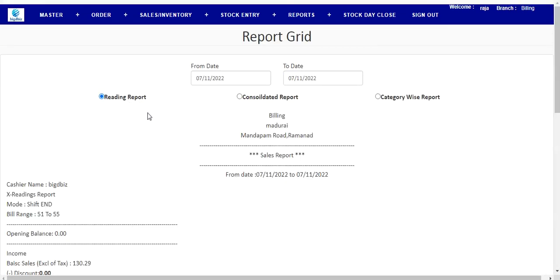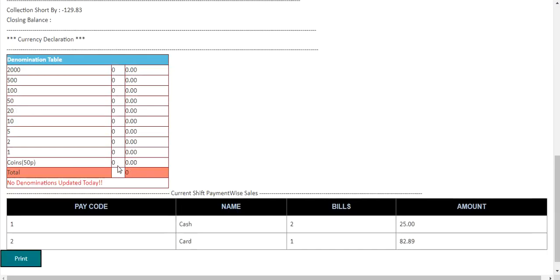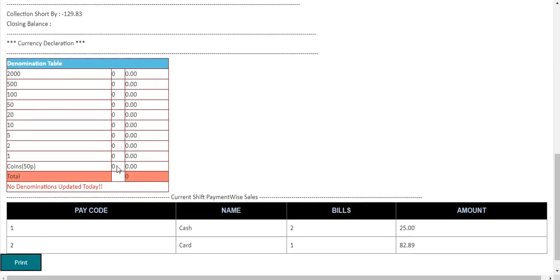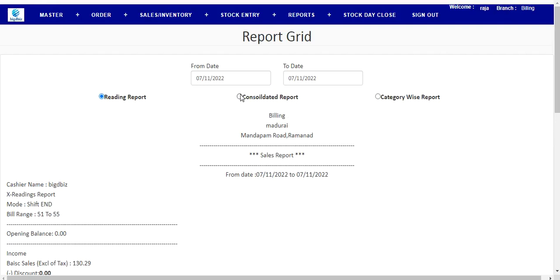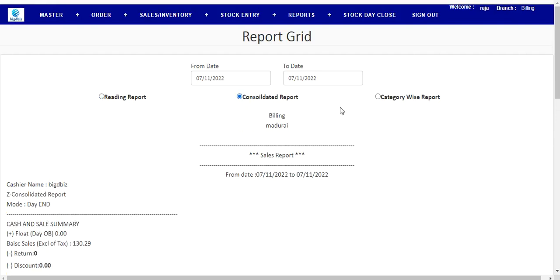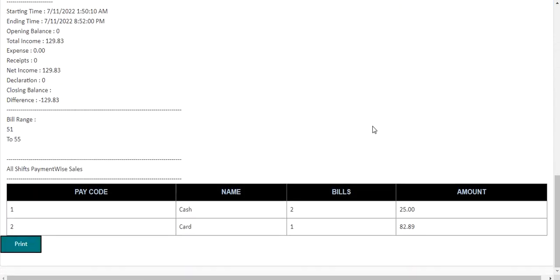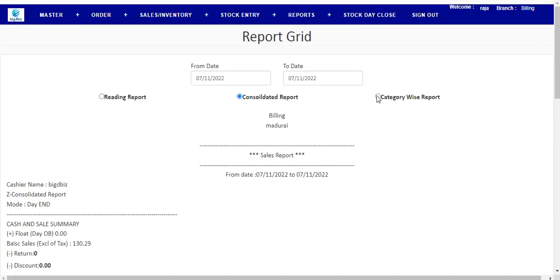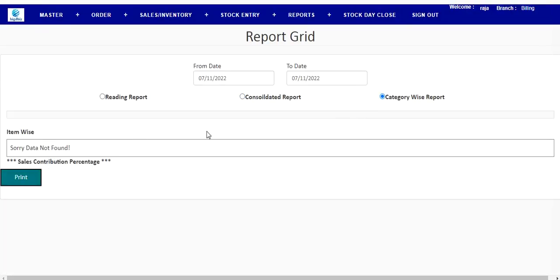It shows you the reading report. A complete report of today will be seen here. A consolidated report. You can see here the consolidated report is there, and the category report. Okay.